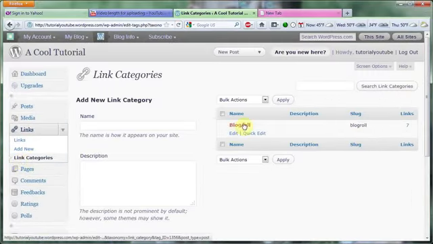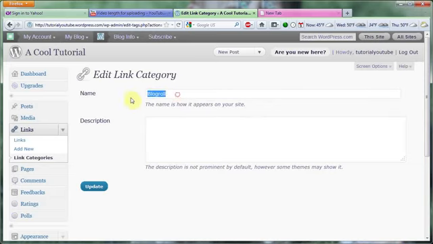Then you look over here. There's only one category right now, and it's called blog roll. I'm going to edit that, and I'm going to change this to cool links. And I can put a description in there if I want, but I'm not going to. Then I'm going to click update.